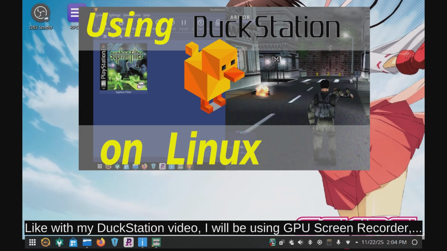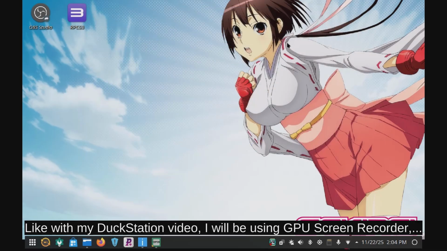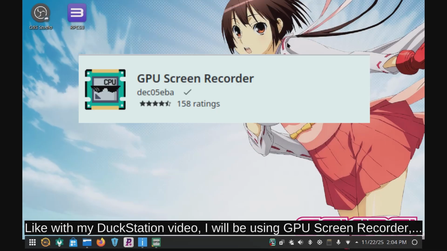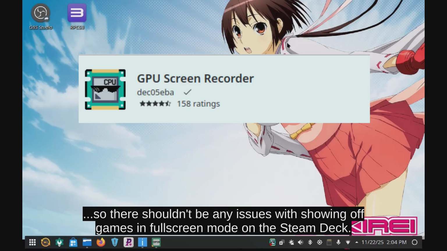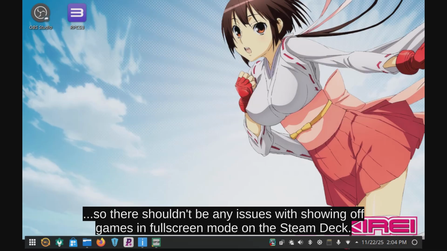Like with my DuckStation video, I will be using GPU screen recorder, so there shouldn't be any issues with showing off games in full screen mode on the Steam Deck.